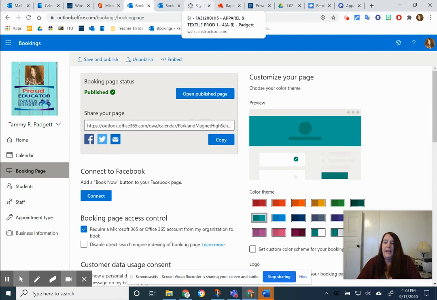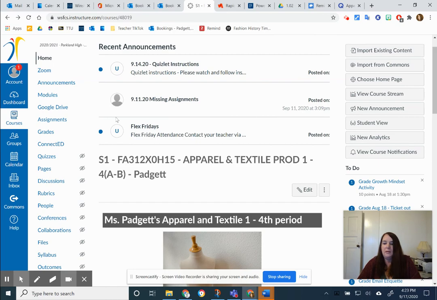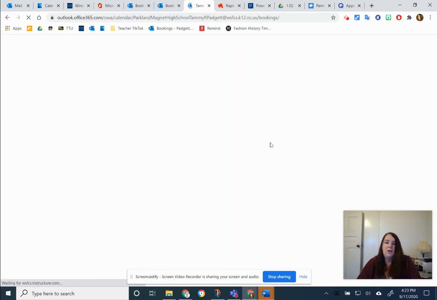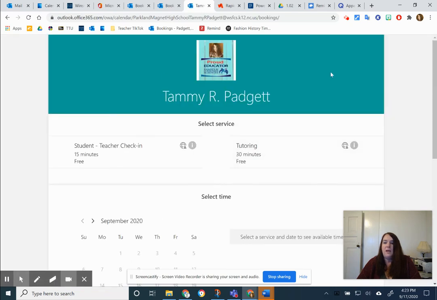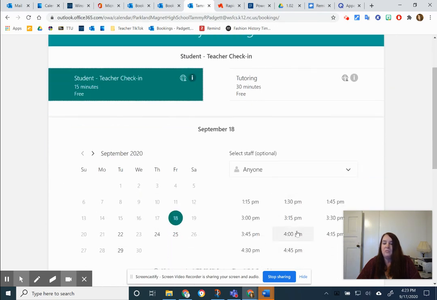I made in Canva an icon. So when they go to our homepage, it doesn't matter which class it is, it's the same link, it's the same icon. I made this icon in Canva. They just click on it and they get this page right here. All right. So they can't do anything until they choose which service type they want. And right now, most everybody's picking the check-in. So once you click on the check-in, then the dates and times will come available.